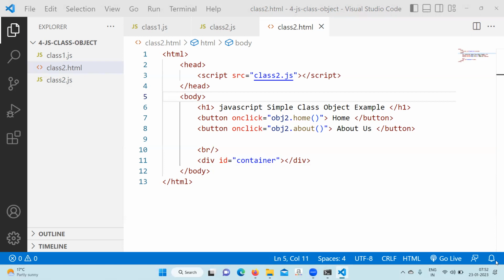In the printData function, we have called document.getElementById container.innerHTML equal to data. That is okay. Now what error does it say? How do you run it in HTML now? This is printData. Okay.